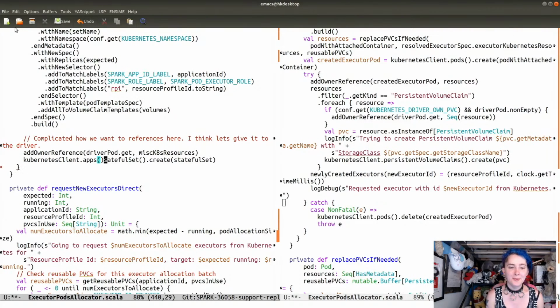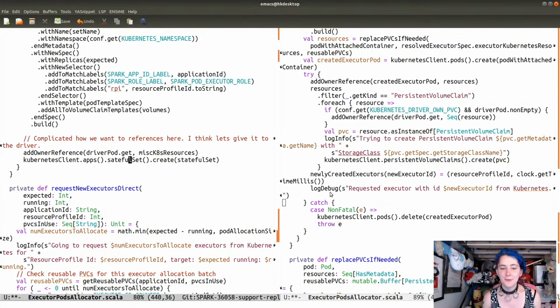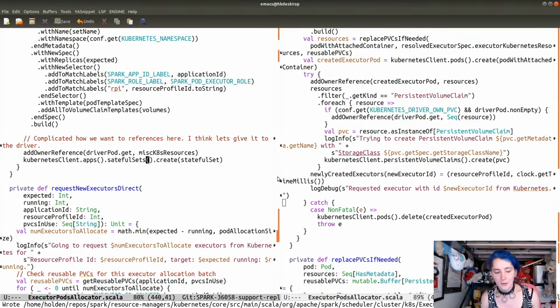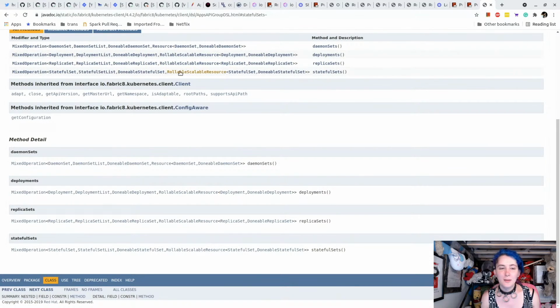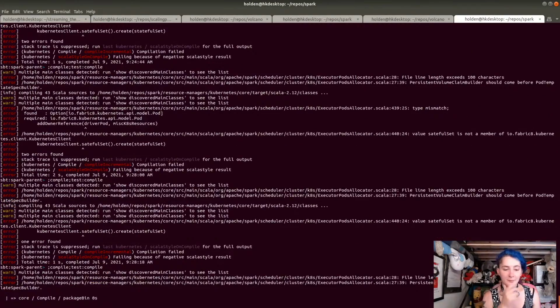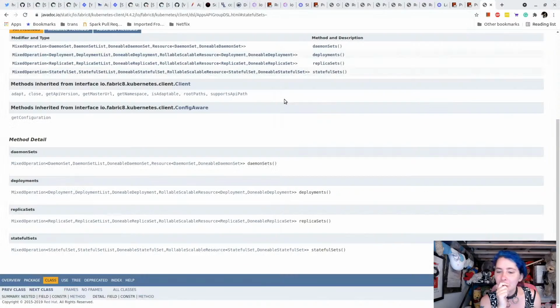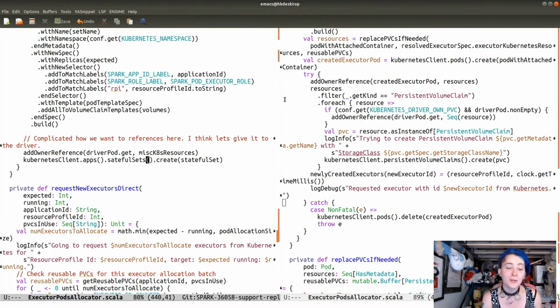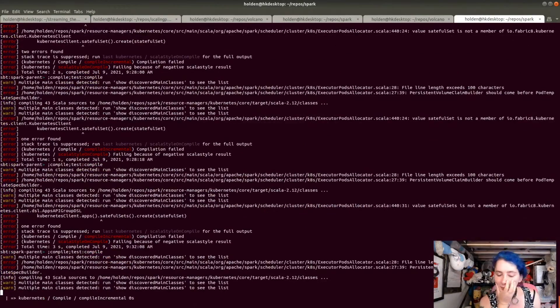So we'll go apps, and then statefulsets. And then I think I can do create, and that'll do the trick. We'll find out. Oh, okay. Unless statefulsets is not cameled. Oh. Can't spell. Probably part of the issue.